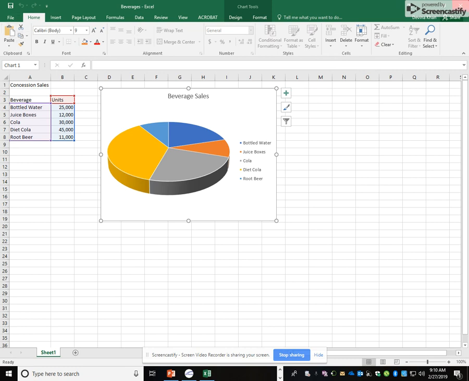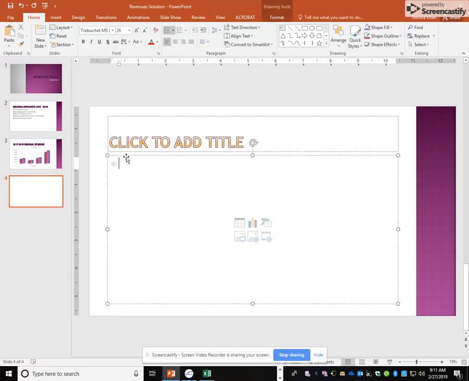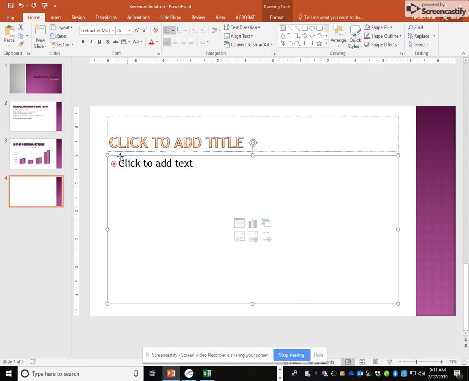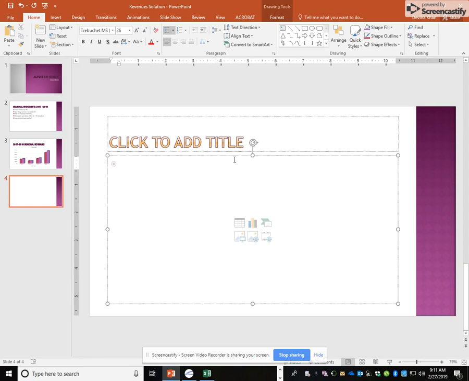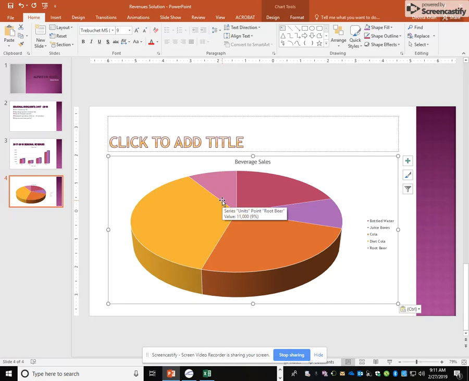Or we could go here and copy. Let's switch to our PowerPoint. Then press Control V to paste the chart into the placeholder. Now you want to make sure that this is selected. Around the perimeter, you want to always click on the border. You get a solid line, which means that your content placeholder is selected. And now you're going to do Control and V. And you have pasted the chart that you copied from Excel.